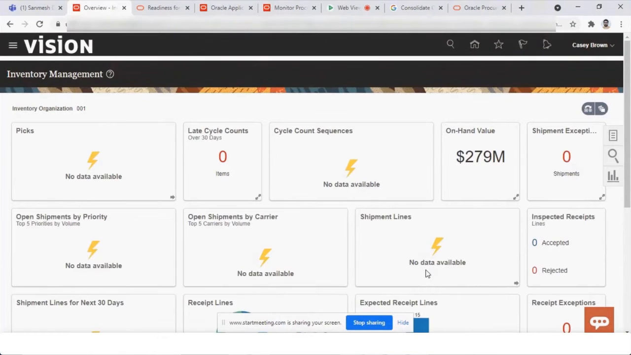Now, as we saw last time on the purchase order screen, in the same way there is a dashboard for inventory management, and you can see there are many different infolets available over here, which reflect key information. For example, if you are running a cycle count, it shows the information related to cycle count. If there are any open shipments, it shows the shipment details and shipment lines. If you are doing any inspections that have been accepted or rejected, it will show the details. The on-hand value shows you the current on-hand value for your warehouse.